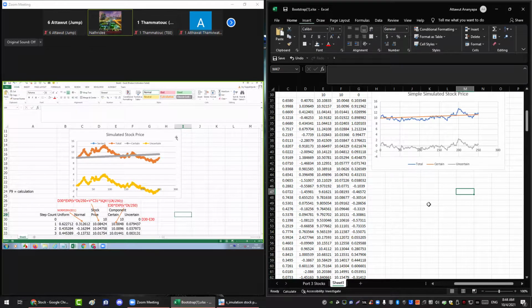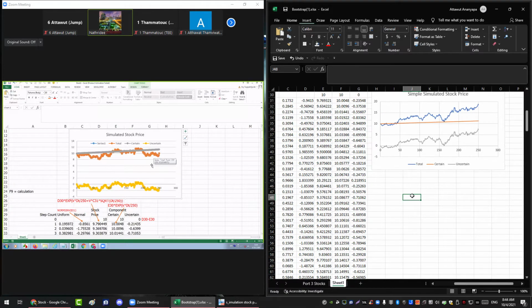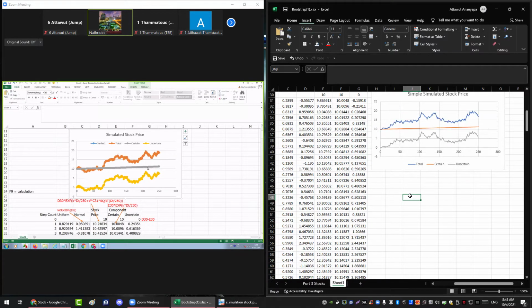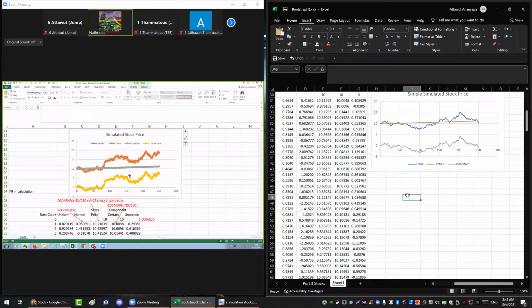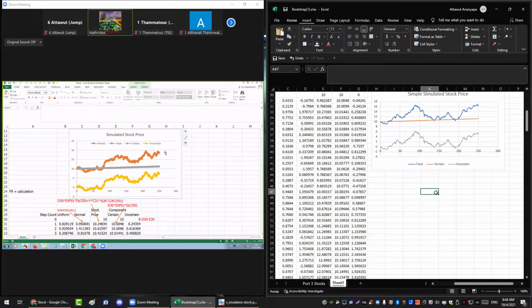So I can press F9 and look how it changed. Look at the graph. So I will pick the one that I like most. So this one is the certain part and the uncertain part is the yellow one. When we combine the two, we get the red one here. Okay.